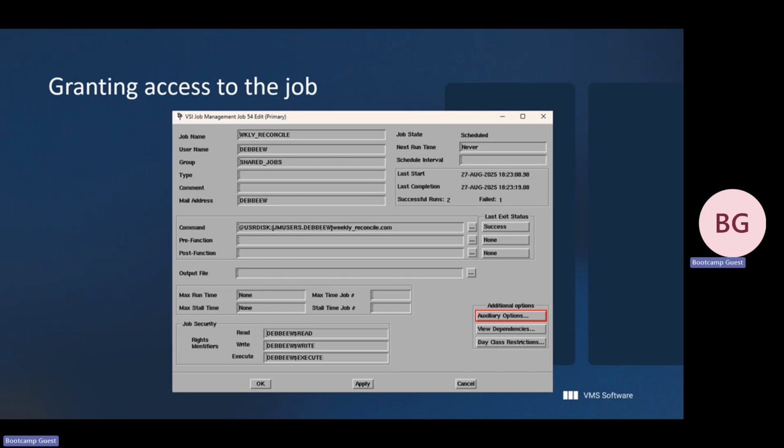Granting access to the job. Here we go. So this job name, we call it Weekly Reconcile. The owner is WW. And then this group field I want to talk about too in a moment. And then, of course, the email address. Now, here's the command I specified, weeklyreconcile.com. We can see the last start and last completion, so basically I kicked this job off manually. I would have had to, because the schedule interval is blank, right? Next run time is never. But here's the real thing I want to talk about, these rights identifiers.